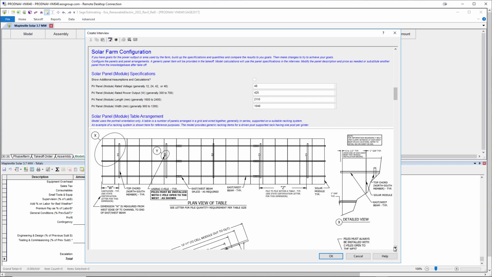The model interview builds up the details for a solar farm and calculates the power output and site size requirements. If you have a target power output or target site size, you can adjust the details to meet those targets. Let's start by specifying the PV panel modules to use. The Knowledgebase contains generic modules for different voltages and power ratings. In this case, we're using 48-volt modules and starting with a 425-watt rating. The typical dimensions pre-fill for the modules. You can change any of the dimensions as needed.